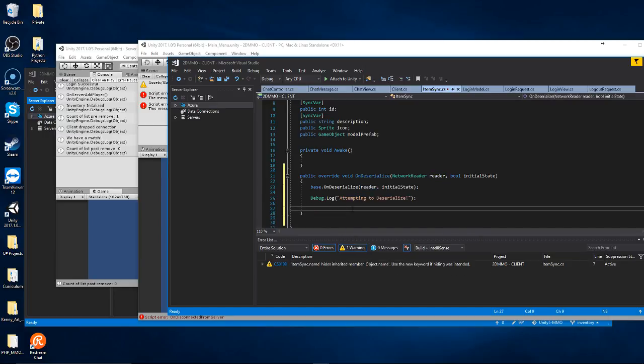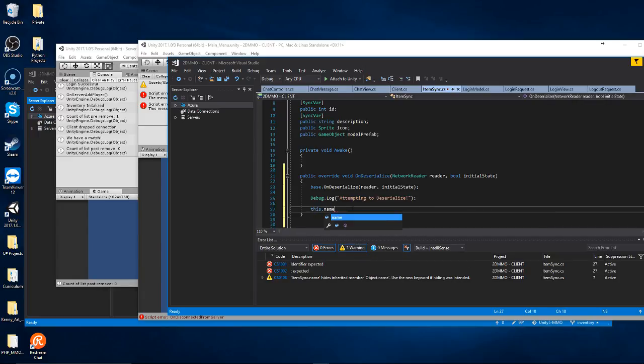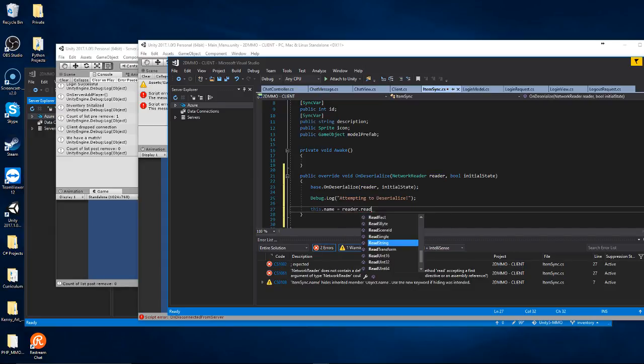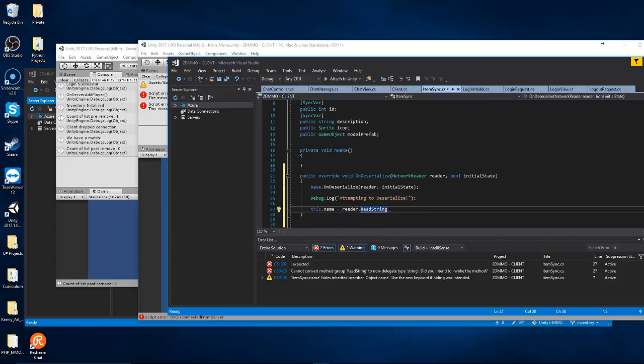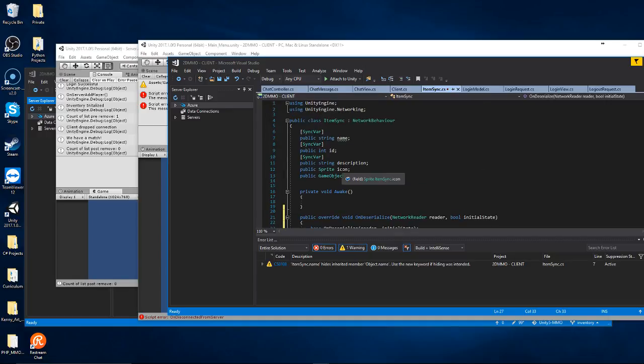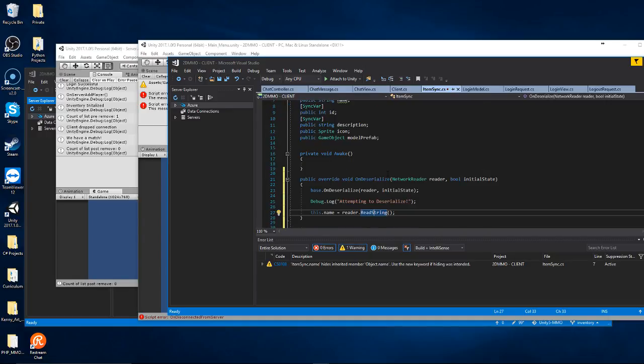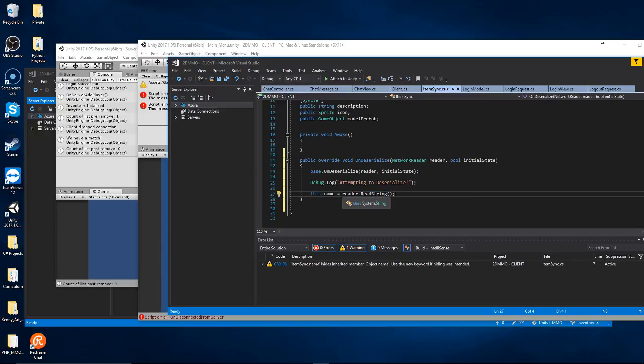Yeah, okay. So here I'm actually just going to say this dot name is going to equal the reader dot read string. Reads a string from the stream. And it has to be in the exact order. So I'm going to do the name, ID, and then the description. All right, and I might need to cast this as a string. I believe I do. All right, so this dot name equals the reader.string.